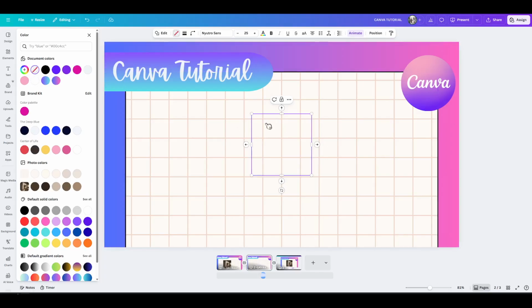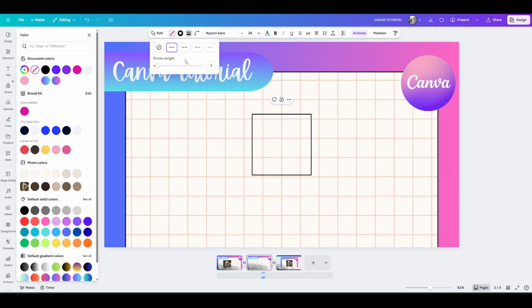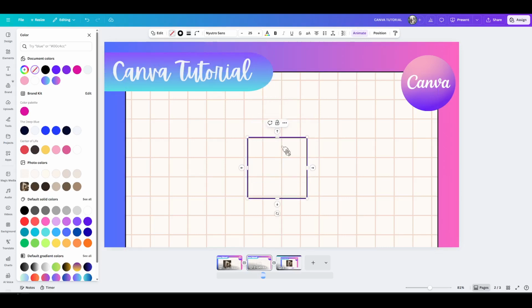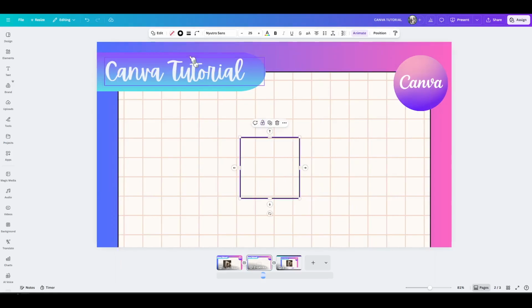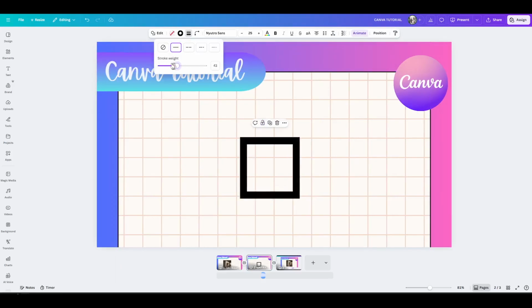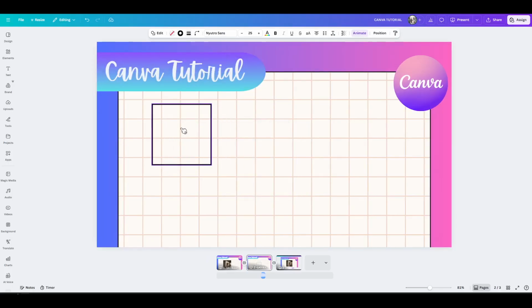At the top of the toolbar, find and click Stroke Style. Choose a solid line type so the outline is a clean, continuous border. With that set, adjust the stroke weight. This controls how thick or thin your outline appears. Slide it up for a bolder frame or down for a delicate line, depending on your design. As you adjust, keep an eye on your canvas so the outline complements your layout without overpowering it.